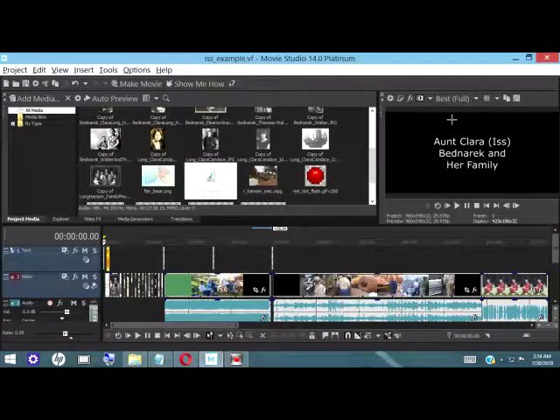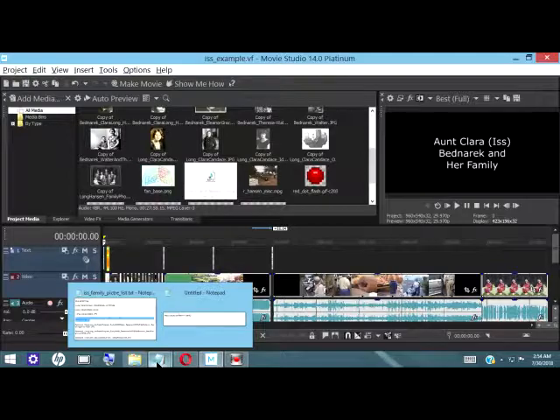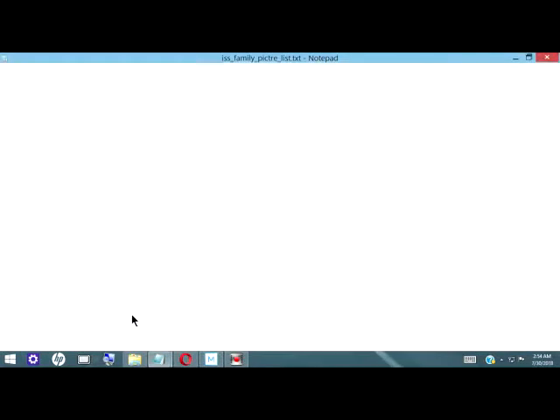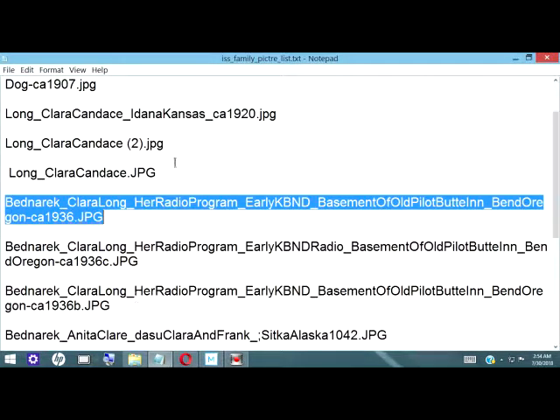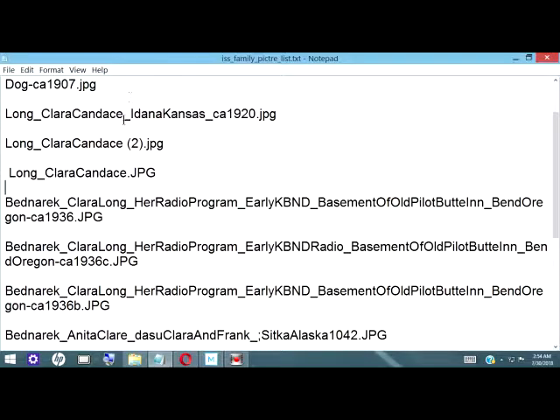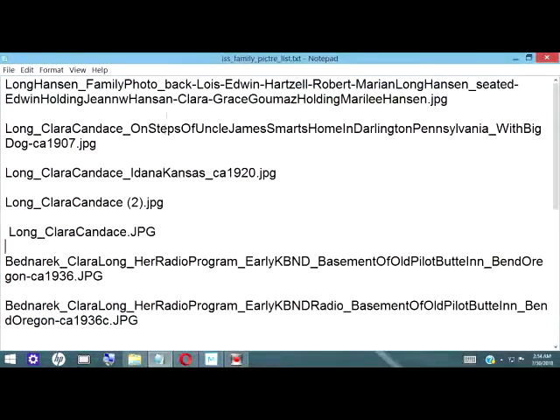What you're looking at is the video editor. This happens to be the Sony Vegas video editor. Now, there is a NotePad file that I've already generated part of.